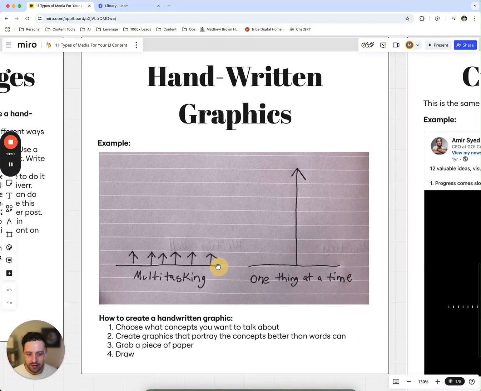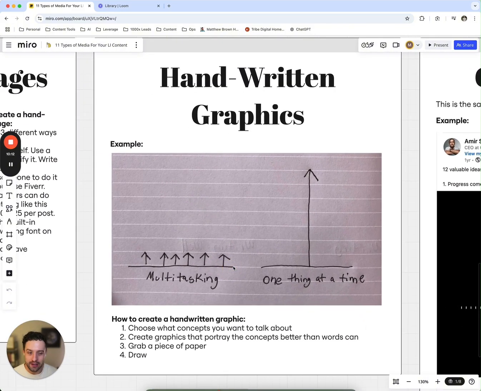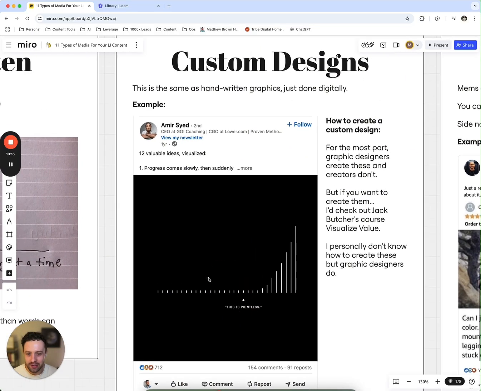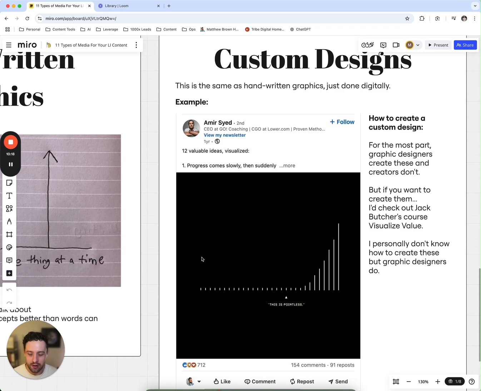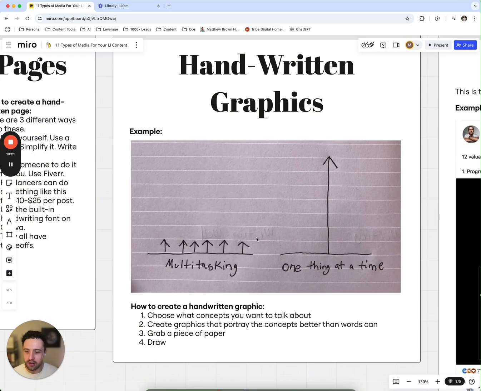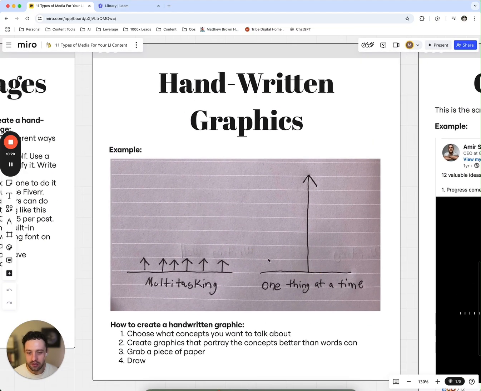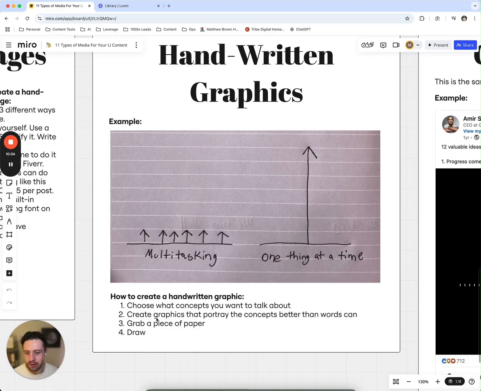Handwritten graphics. So you may not be a graphic designer. You can see this next one is custom designs, custom graphics. If you can't do this on your computer, you could do this on just a piece of paper. If you just have the idea for the custom graphics, you can do it handwritten, and it can still perform really, really well. So choose whatever concepts you want to talk about, create the graphics that portray the concepts better than words can, grab a piece of paper, draw.